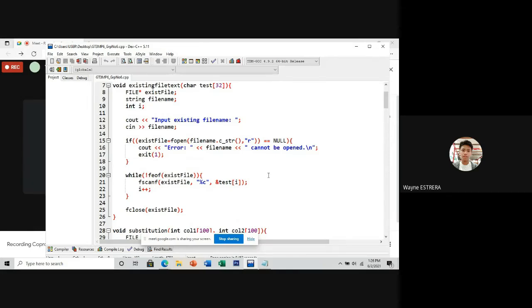The if condition statement is made to find the text file name that was stored in the string file name. We will be using the fopen function that performs read. If the mentioned file name does not exist, it therefore equals null, and an error will be shown.